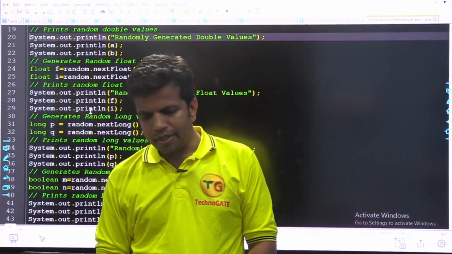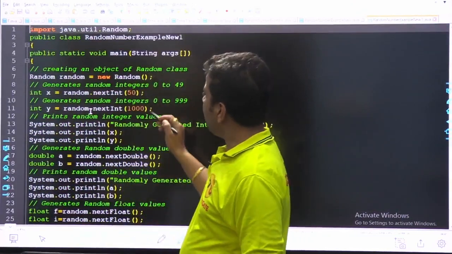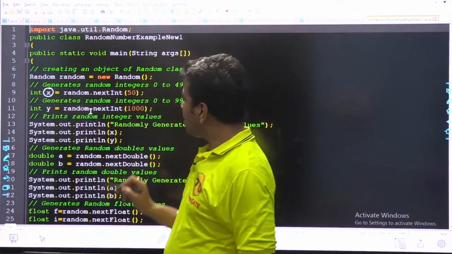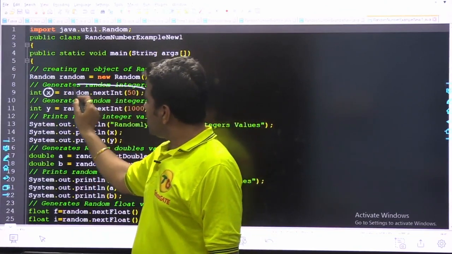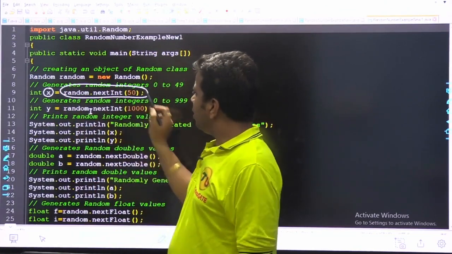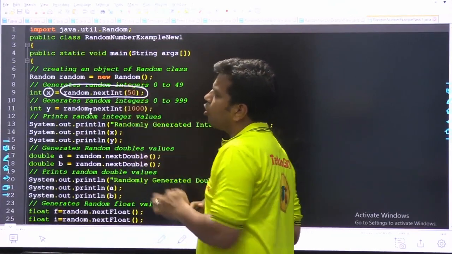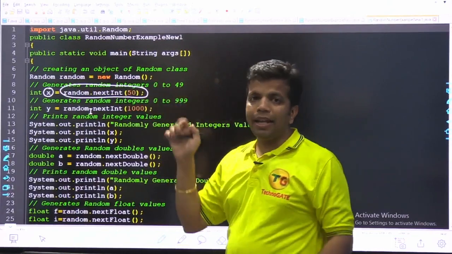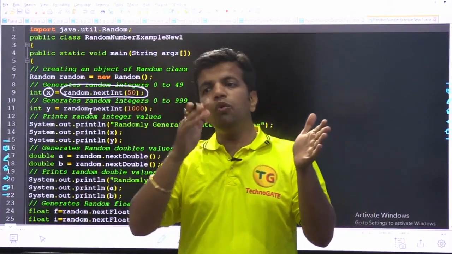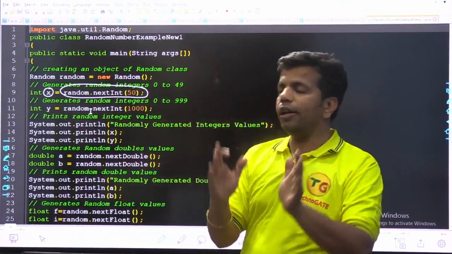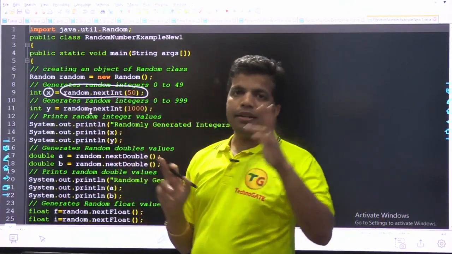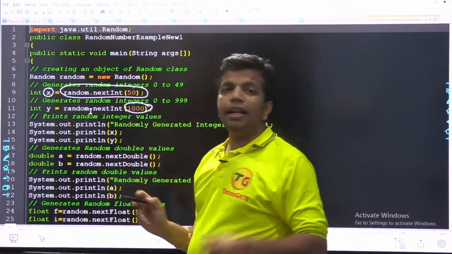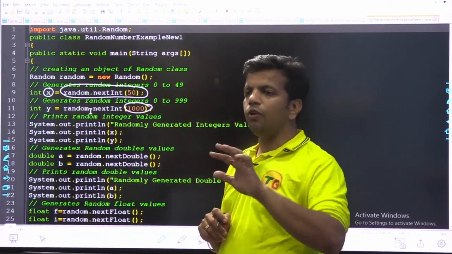Now just look at this program. First, an integer random number is stored in the variable x, and here you can see random.nextInt(50). If I pass 50 as an argument, it gives an integer random number between 0 to 49. It is inclusive 0 to 49, meaning 50 is exclusive, a total of 50 different random numbers, and it can pick any of them. If I pass 1000 here, it gives you any value between 0 to 999.